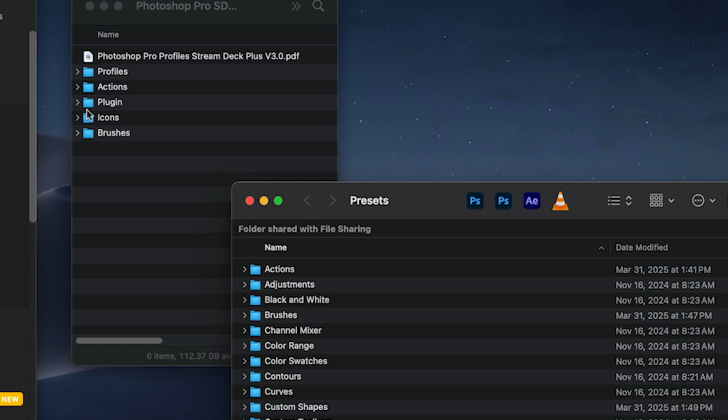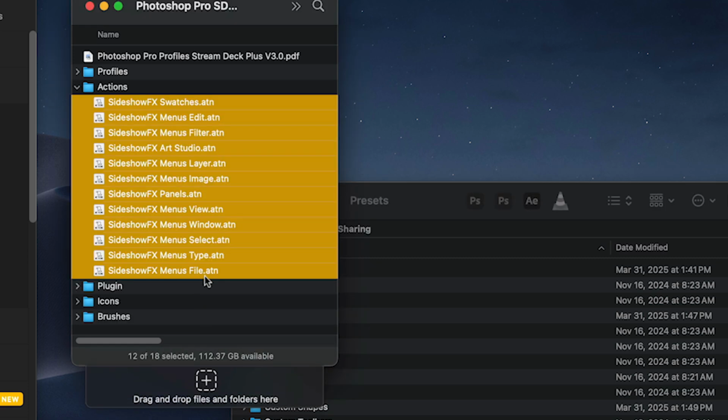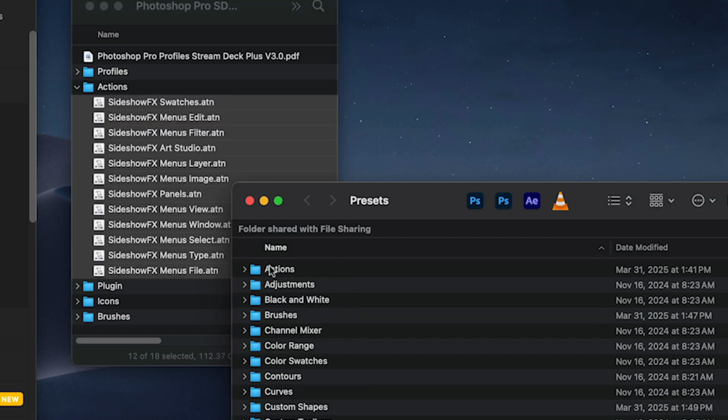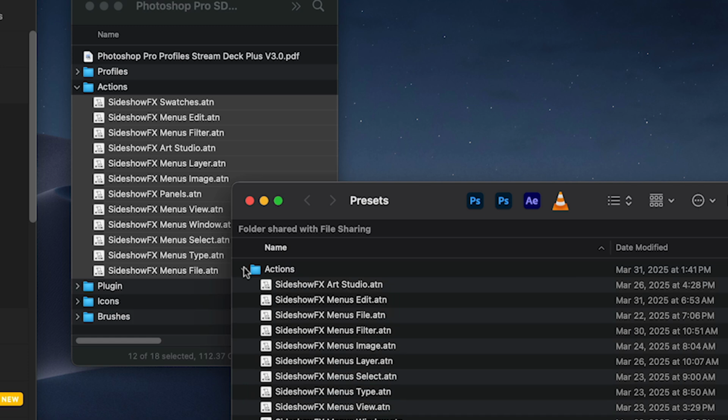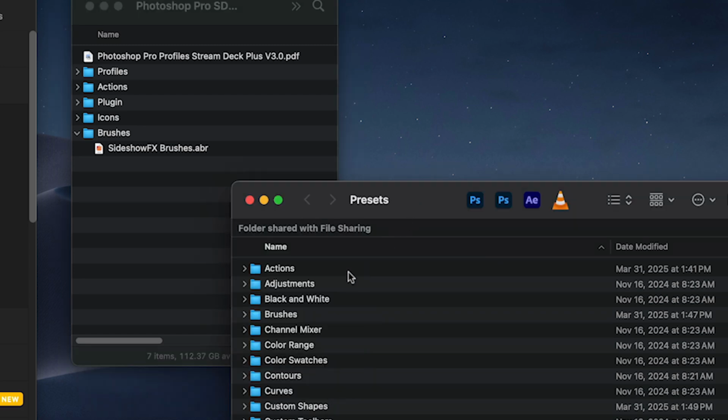So let's open up our actions from our Sideshow Effects download. You can see we've got 12 customized actions here. We would drag and drop these into our actions folder. I already have them in here. Same thing with the brushes. You have the brushes file here, and you would drag that into your brushes folder.